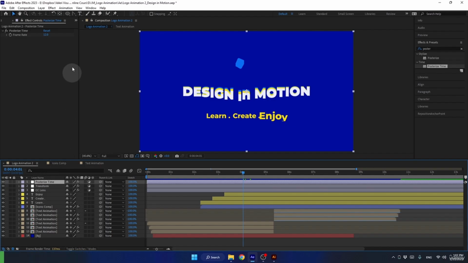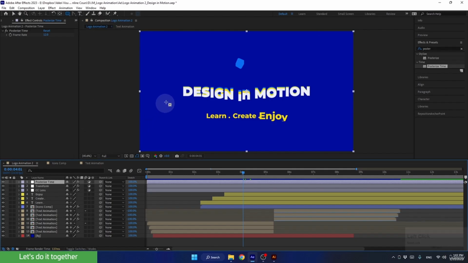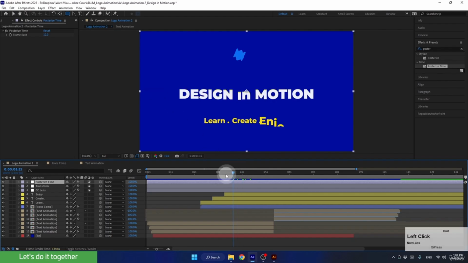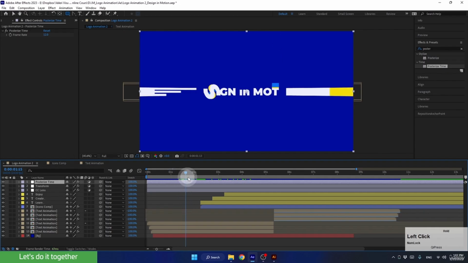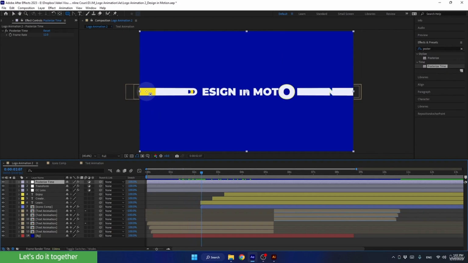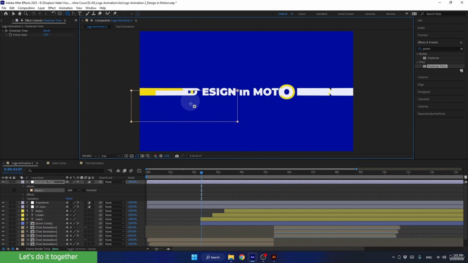Let's select the ellipse tool, press and hold, and now choose the rectangle tool. Make sure we are selecting the adjustment layer with the posterized time effect. Now, let's stand in a frame where we can see most of the letters. Somewhere around here. Then, let's create a mask like this.